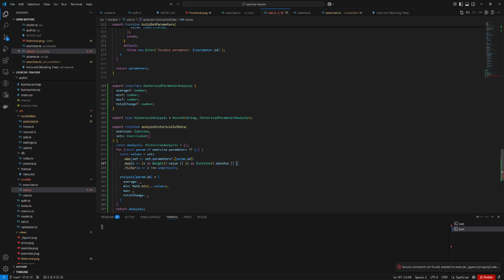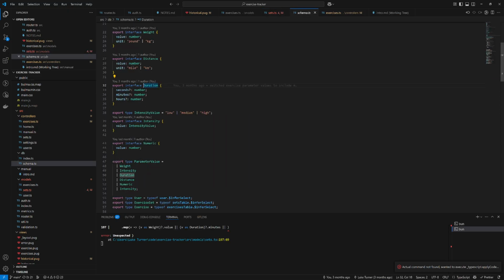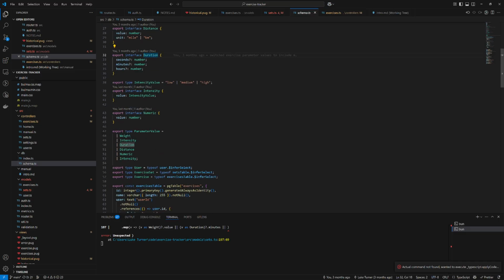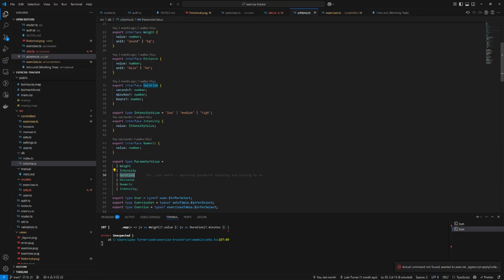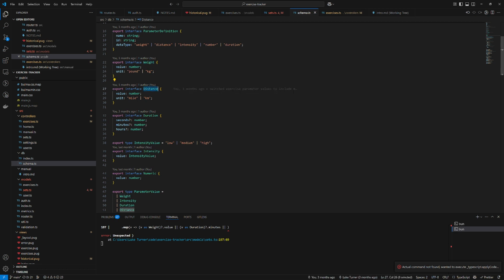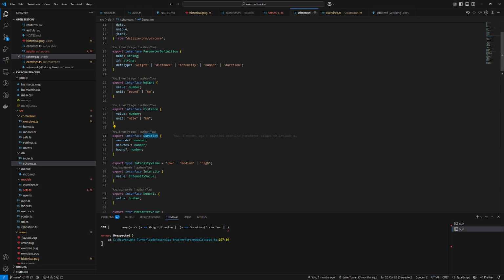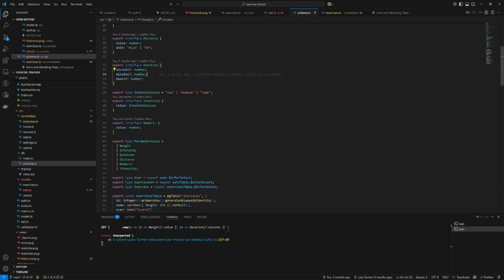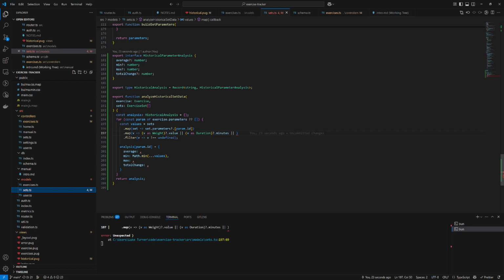Or let's see what else there is here. So we've got weight is a value, distance is a value, duration. We have these other fields, but we're only using minutes. Numeric is value and intensity is value. So everything is value. Okay. Intensity is going to be an interesting one, actually. I feel like we're not really going to be able to do the normal analysis on intensity.